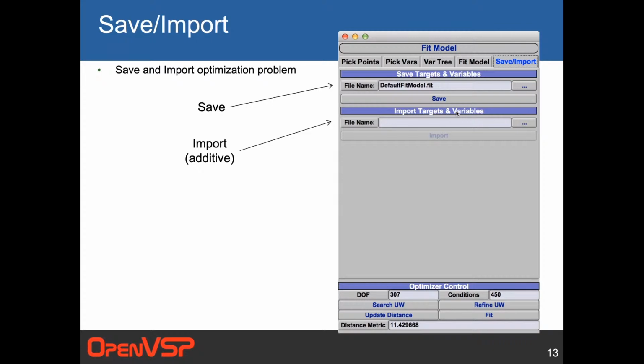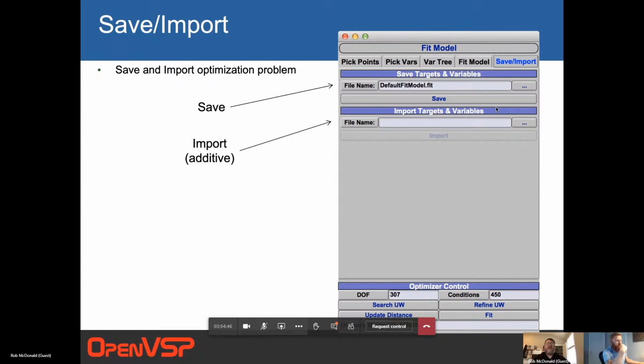Say you want to work on the tail or the tip or some other part of the fuselage, but then you might need to come back and revisit part of what you were doing. And so being able to save that optimization problem gives you a way to store that work that you've put into solving that problem. When you import one back in, I've got it marked here as additive.